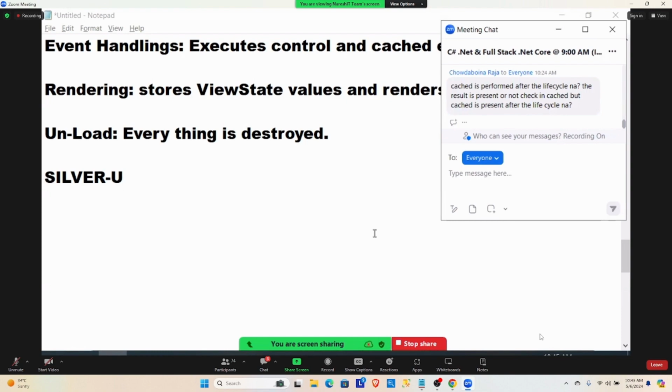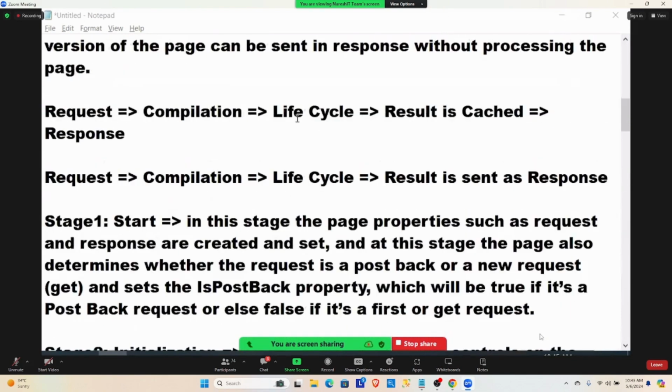I told you, after the life cycle only. When will caching happen? After the life cycle. What I said was, 100 life cycles can be reduced to one life cycle. In a second, 100 life cycles are there. I can reduce them to one and escape from the remaining 99.